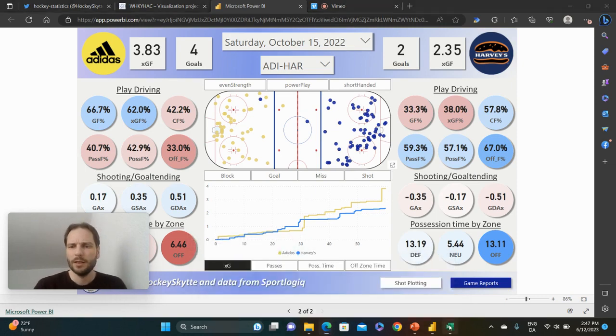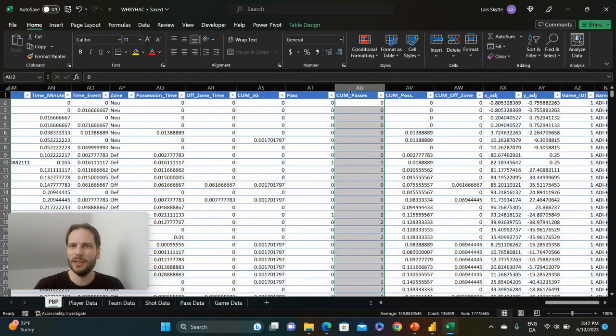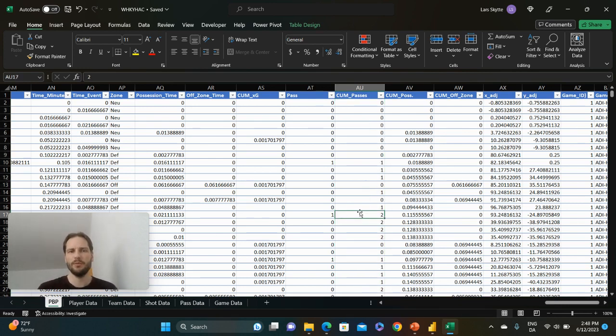Then you have all of these columns here. No need to misinterpret the names. It just means cumulative passes. So this column just calculates the total amount of passes made in that game by that team. So you can see here the first pass is at this event, and then this team has 1 pass, the other team still has 0 passes. Then the next pass event is down here, and now one team has 2 passes in total, cumulative.